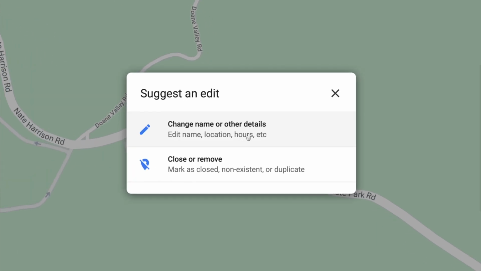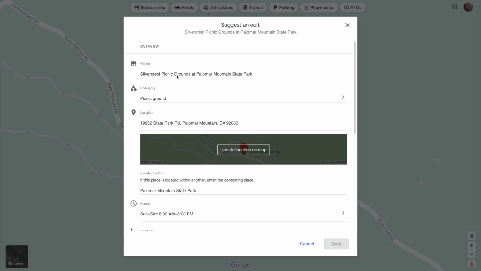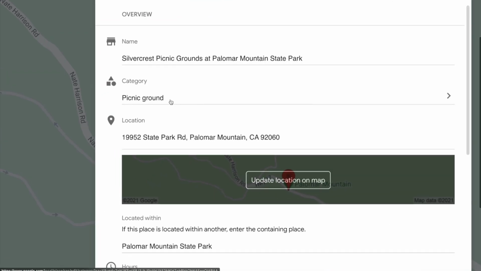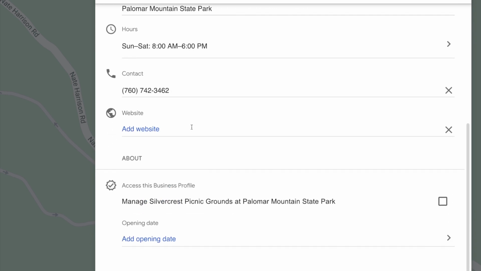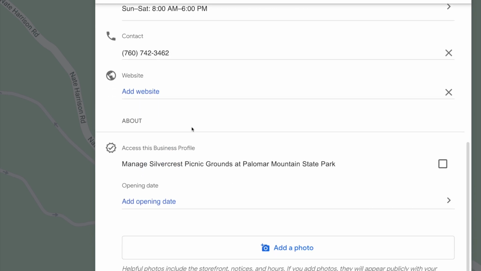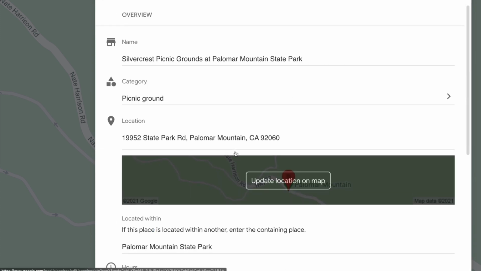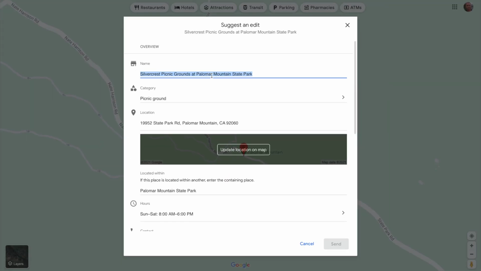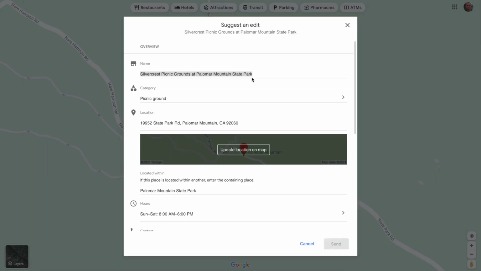And then we can change the name or other details, or we can close or remove. Let's change the name. Now, a couple things. You can do the name, you can change the category, the location, you can move it around if it's not exactly there, hours, website, different features that are on here. So let's go ahead and change the name to what it was on the sign, Silvercrest Picnic Area.